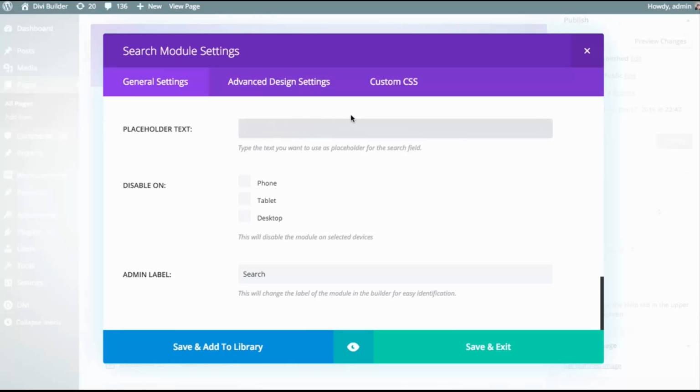You can also adjust the placeholder text, which is the text that appears when no text has been entered into the search module yet. So you might want to say search the site or search here, that kind of stuff. If you leave it blank, then the default text will appear.